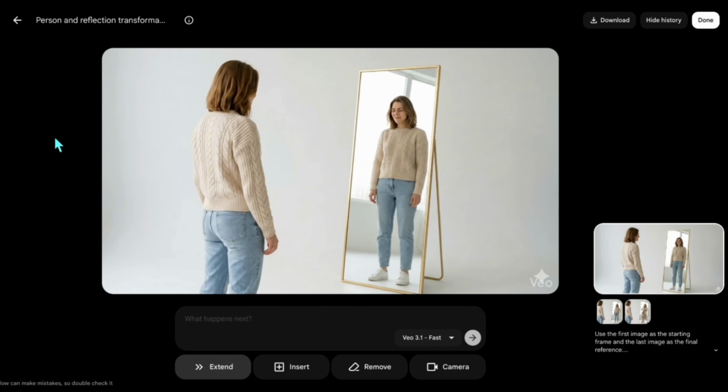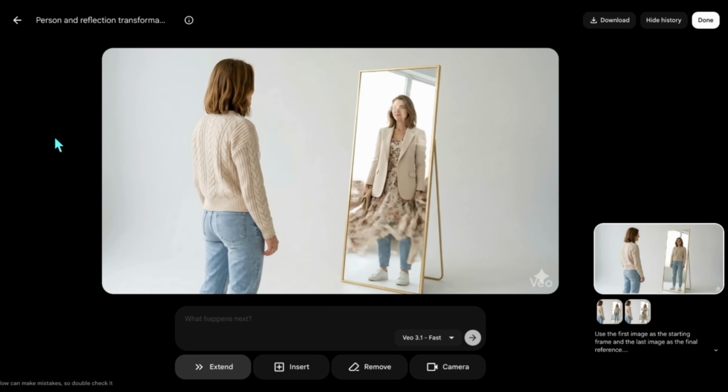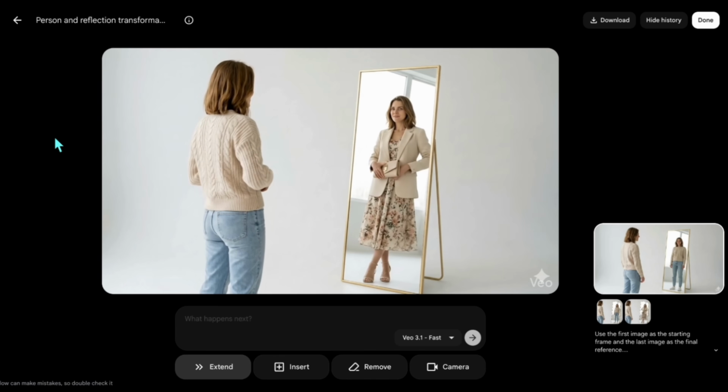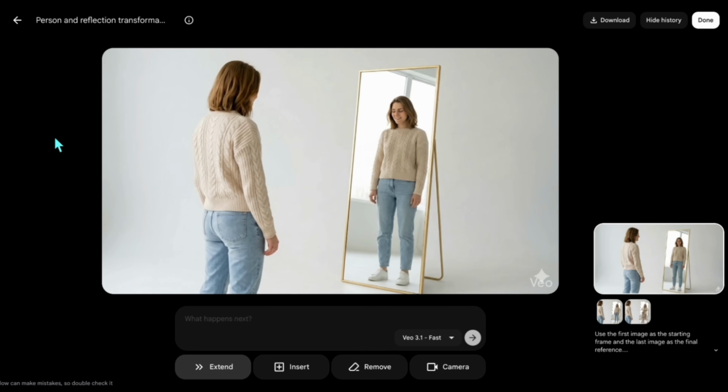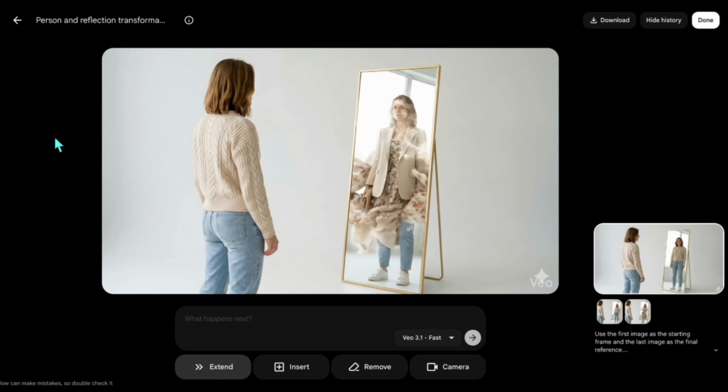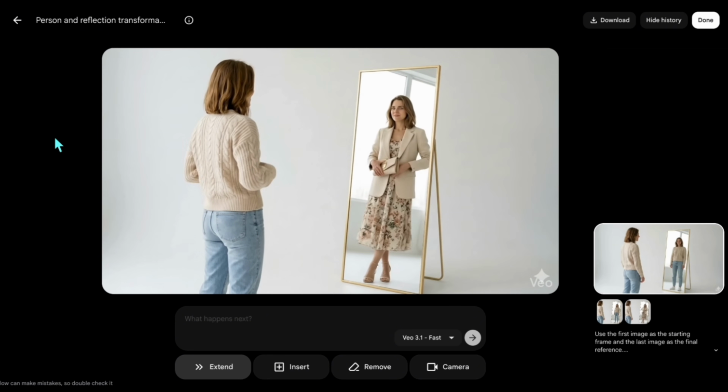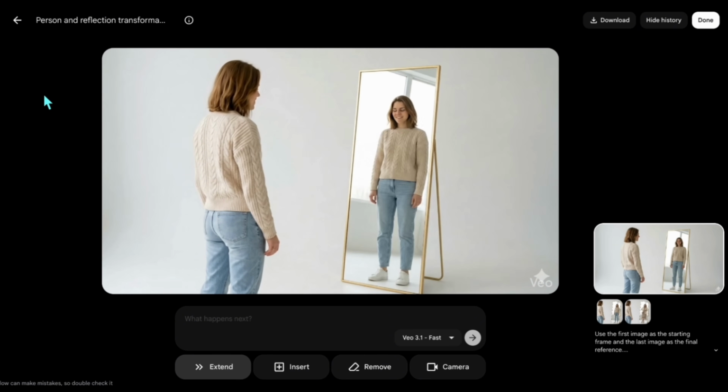The reflection begins to shift inside the glass. Fabric restructures, silhouette sharpens, detail builds across the surface from top to bottom. Consistent framing, one smooth transformation, built from a single reference photo.